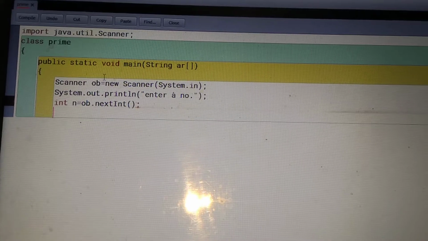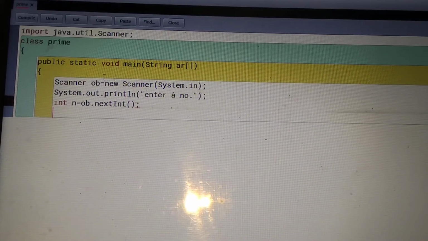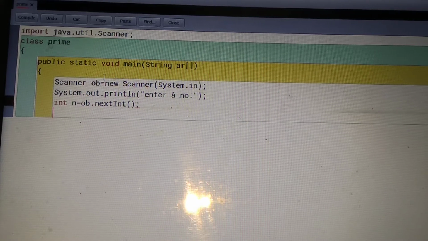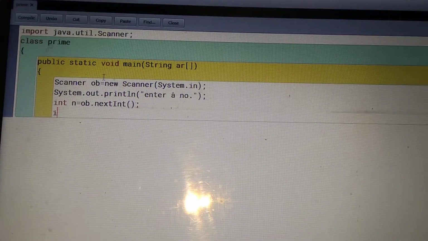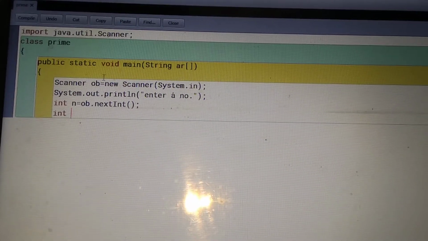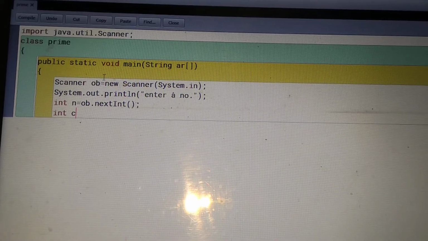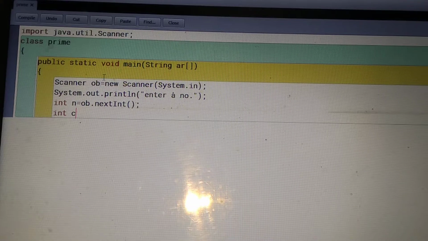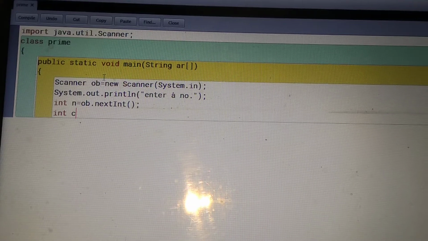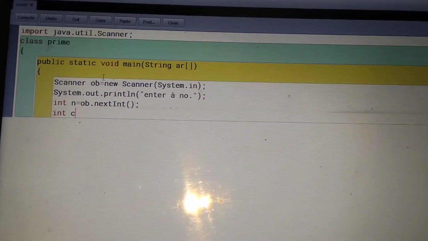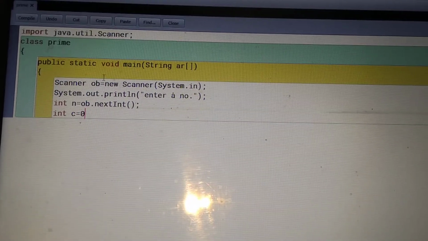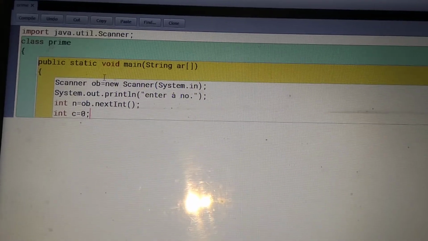Now we take one more variable to count the factors, means the number of times the number is divisible. Means we have to take one more integer type variable. I am writing here C. C means counter variable. It is used to count the number of times your condition is true. So the initial value of C is 0.